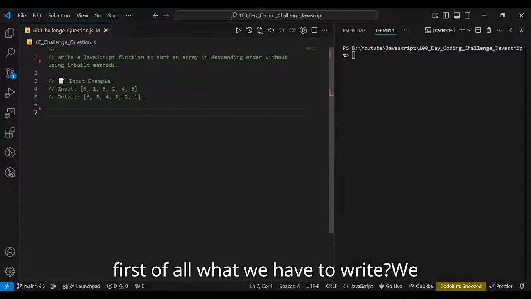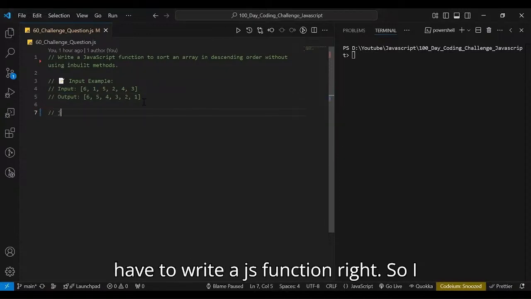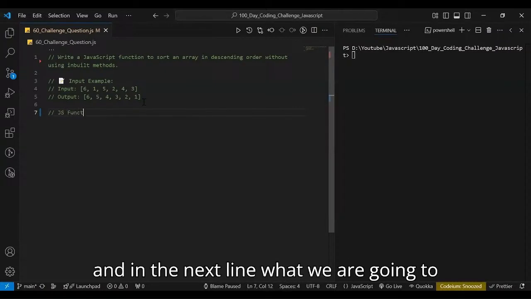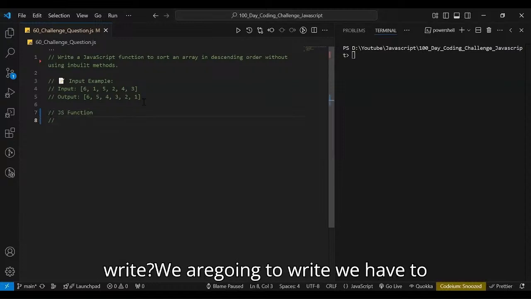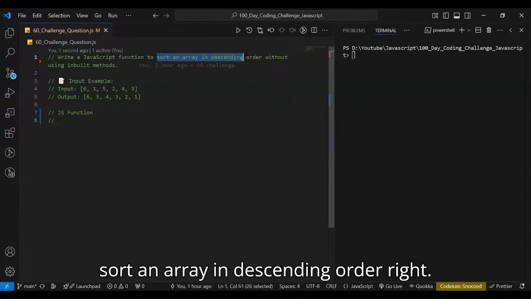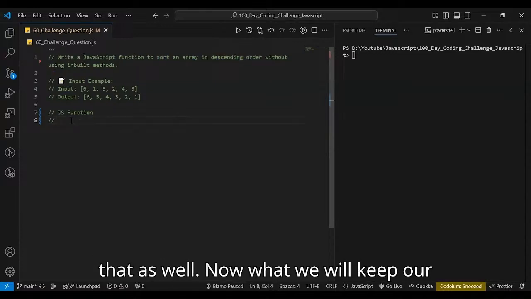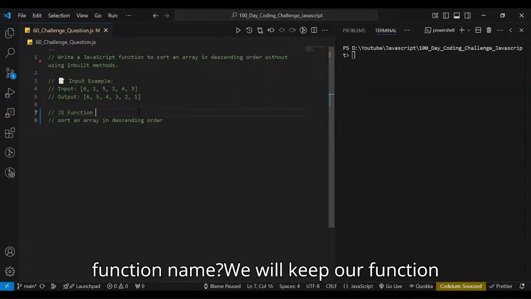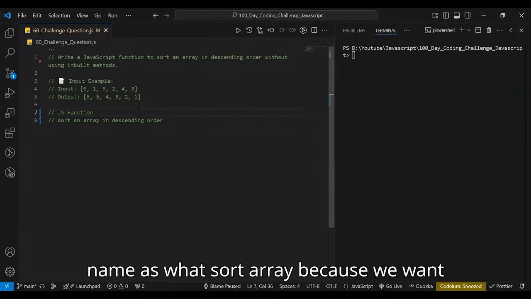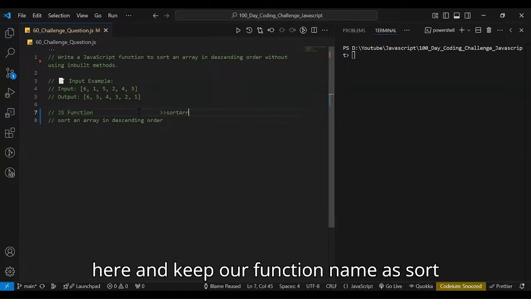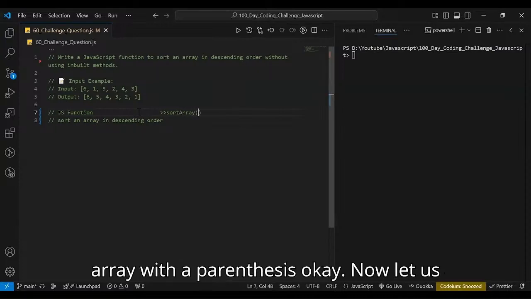So first of all, what we have to write? We have to write a JS function, right? So I will write here JS function, okay? And in the next line, we have to sort an array in descending order, right? So we will put that here as well. Now what will we keep as our function name? Sort array, because we want to sort an array, right? So let us keep our function name as sortArray with parentheses, okay?